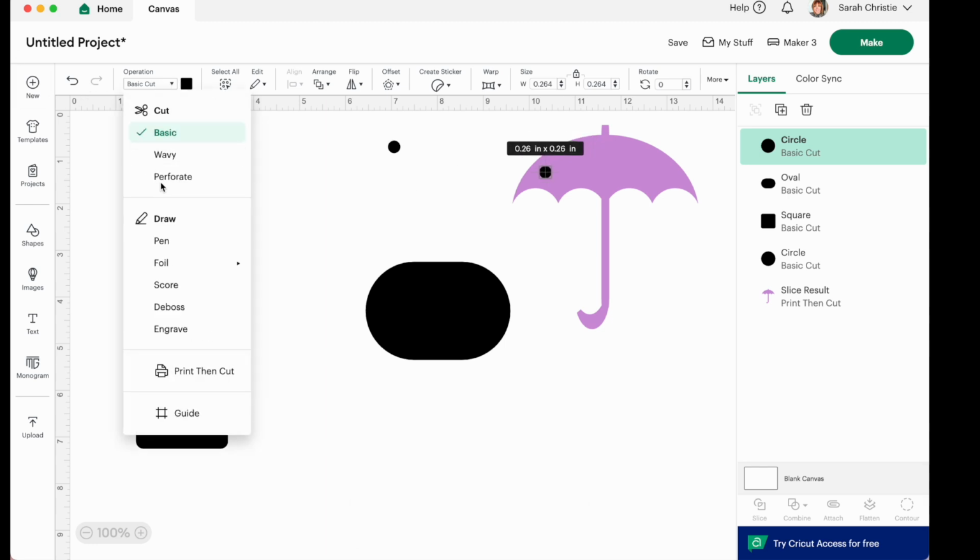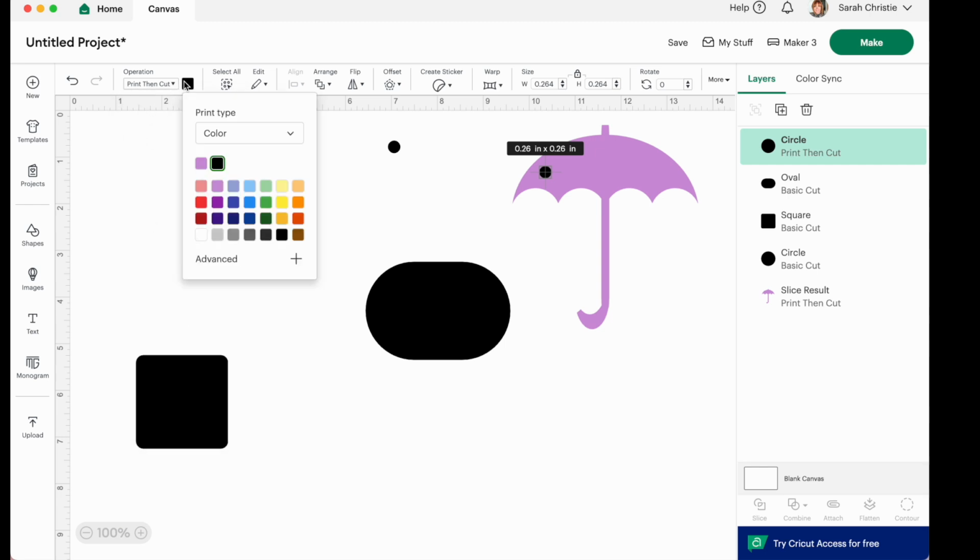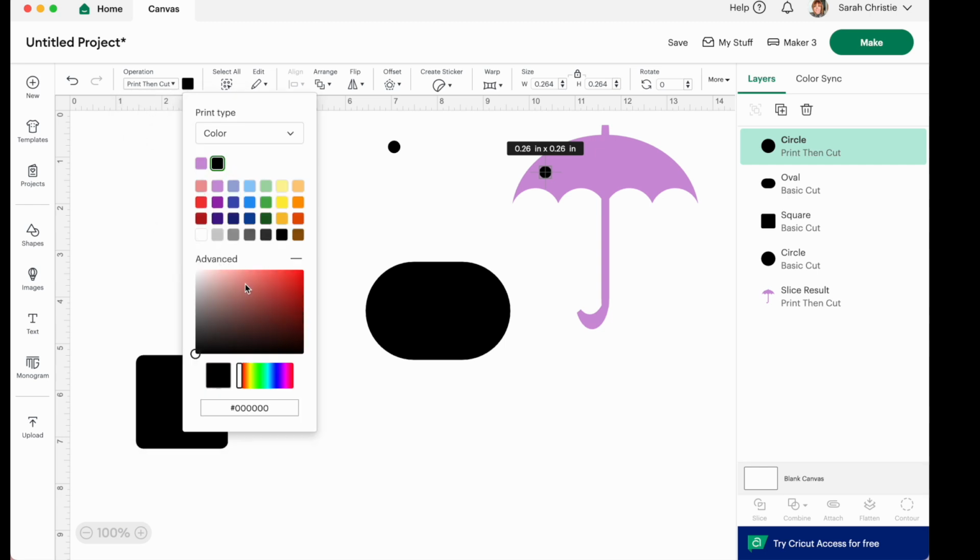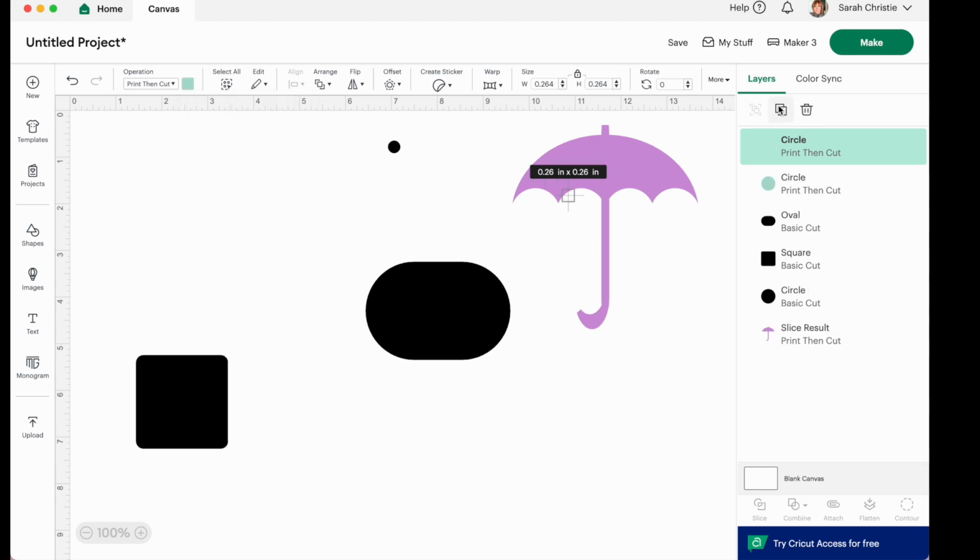I'm going to change the colour of that dot. I'm going to make that into a print and cut. And I'm just going to go into advanced colours and choose a colour for my spots for my umbrella. And I'm going to keep duplicating them and just hover them about. And this is how you'd create a really super easy print and cut umbrella.